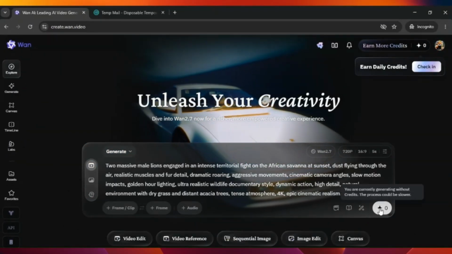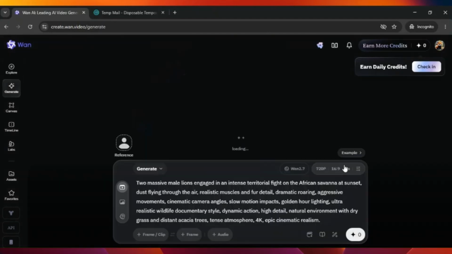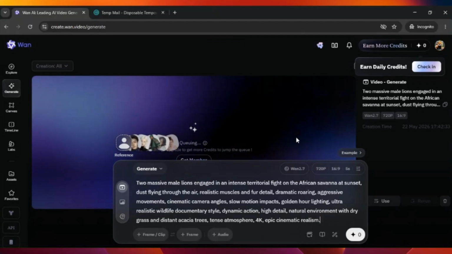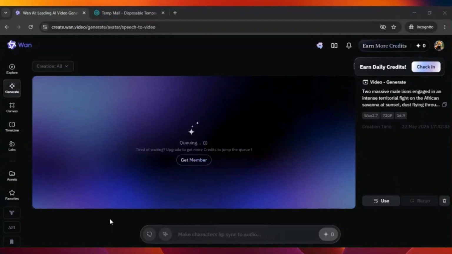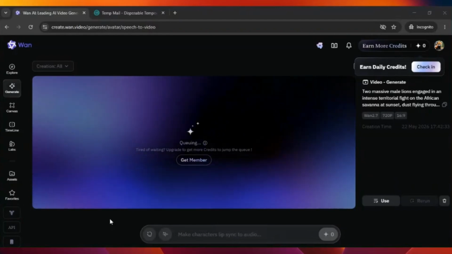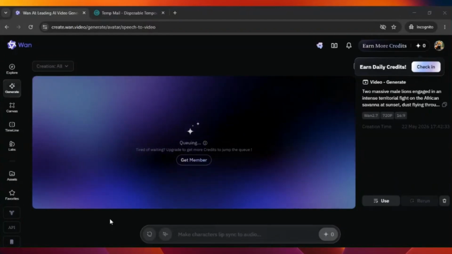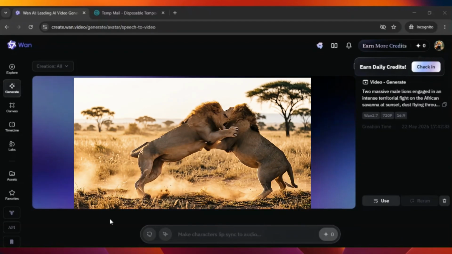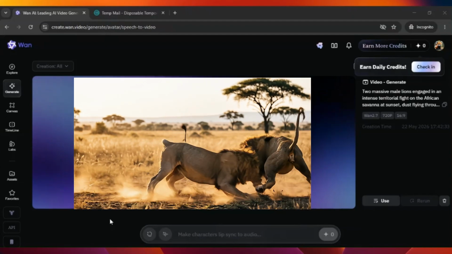Now simply enter your prompt and click on submit. Since we are using the free version, the video generation process may take a little longer and it may take some time due to the slow internet, so don't be worried about that. Here you go, our AI video has been generated successfully. You can also download it easily even without the watermark.